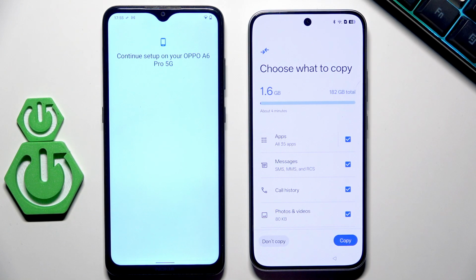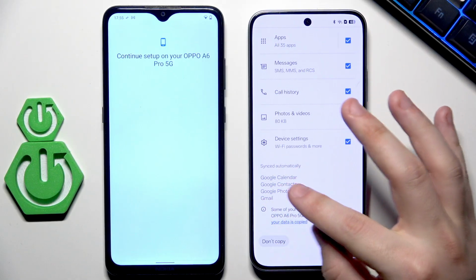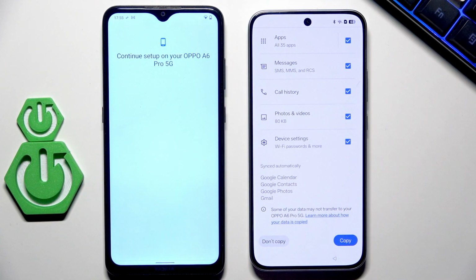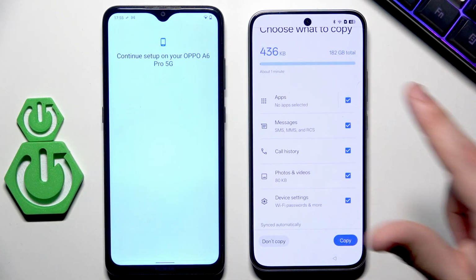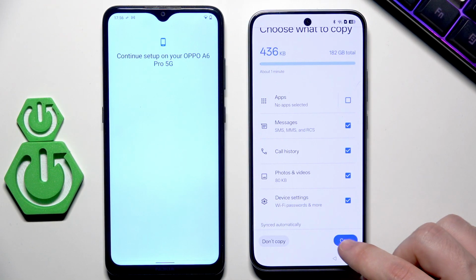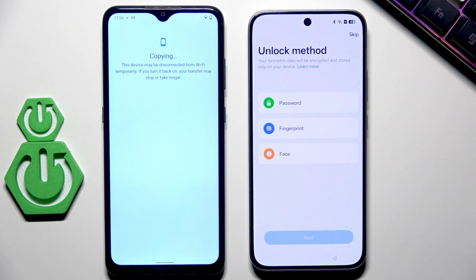Okay, and now we need to choose what we want to copy from that list. When it comes to the things such as Gmail, Google Photos, Contacts and Calendar, those things are synced automatically. In my case, I want to copy everything except apps. If you have selected everything, click on copy. Again, the process will start in the background. And now we just need to simply go through the setup process.